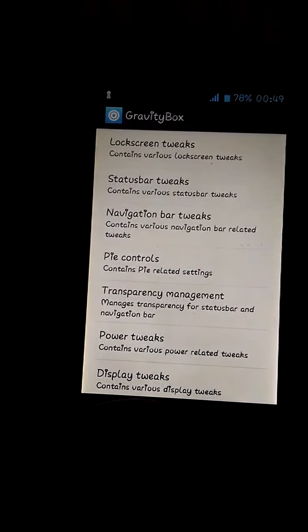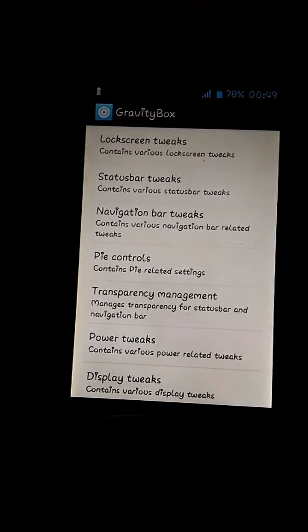So here are the various options. I will just show you these things in my next video.